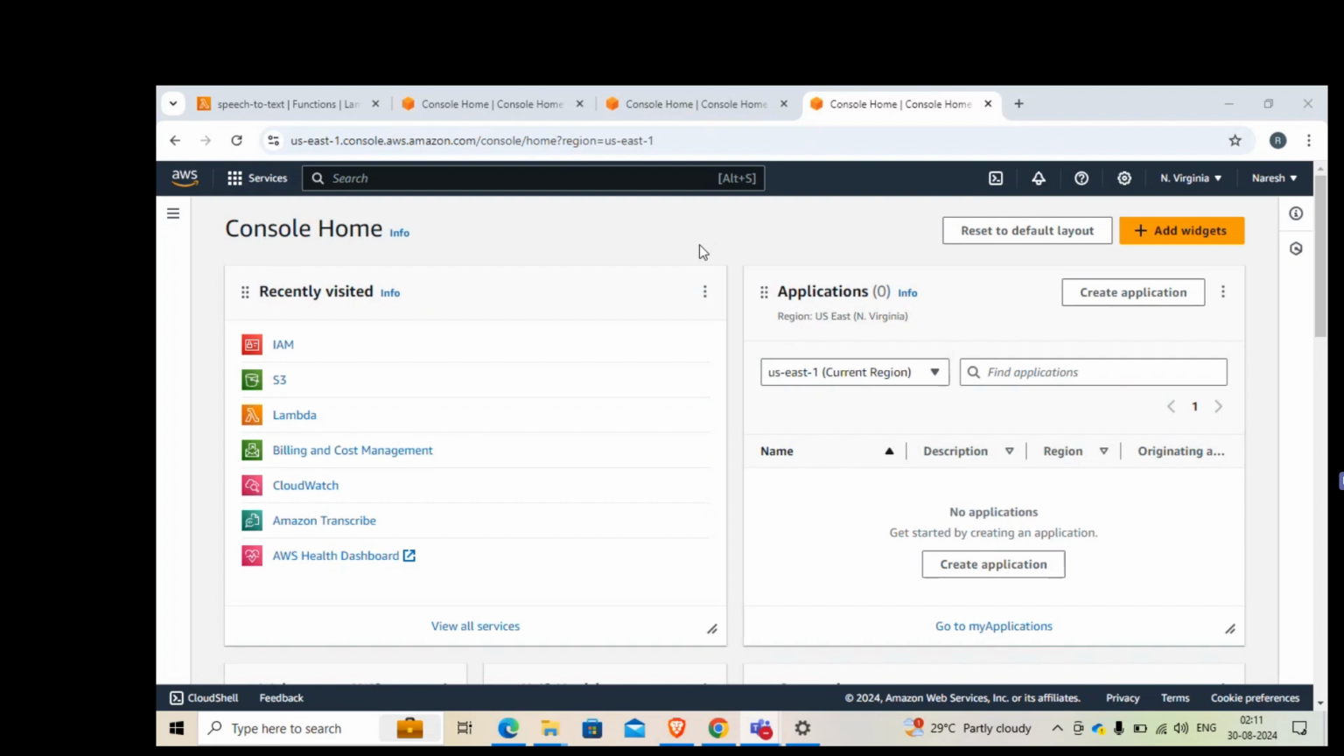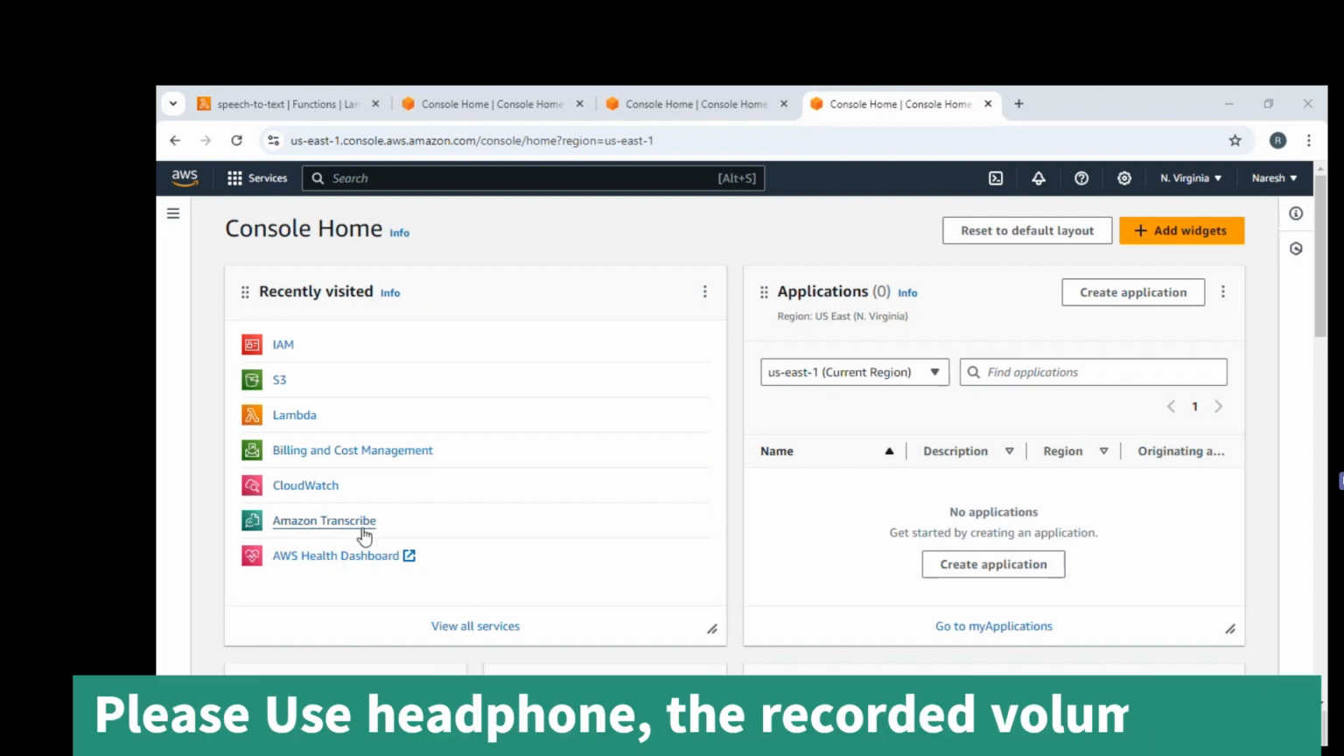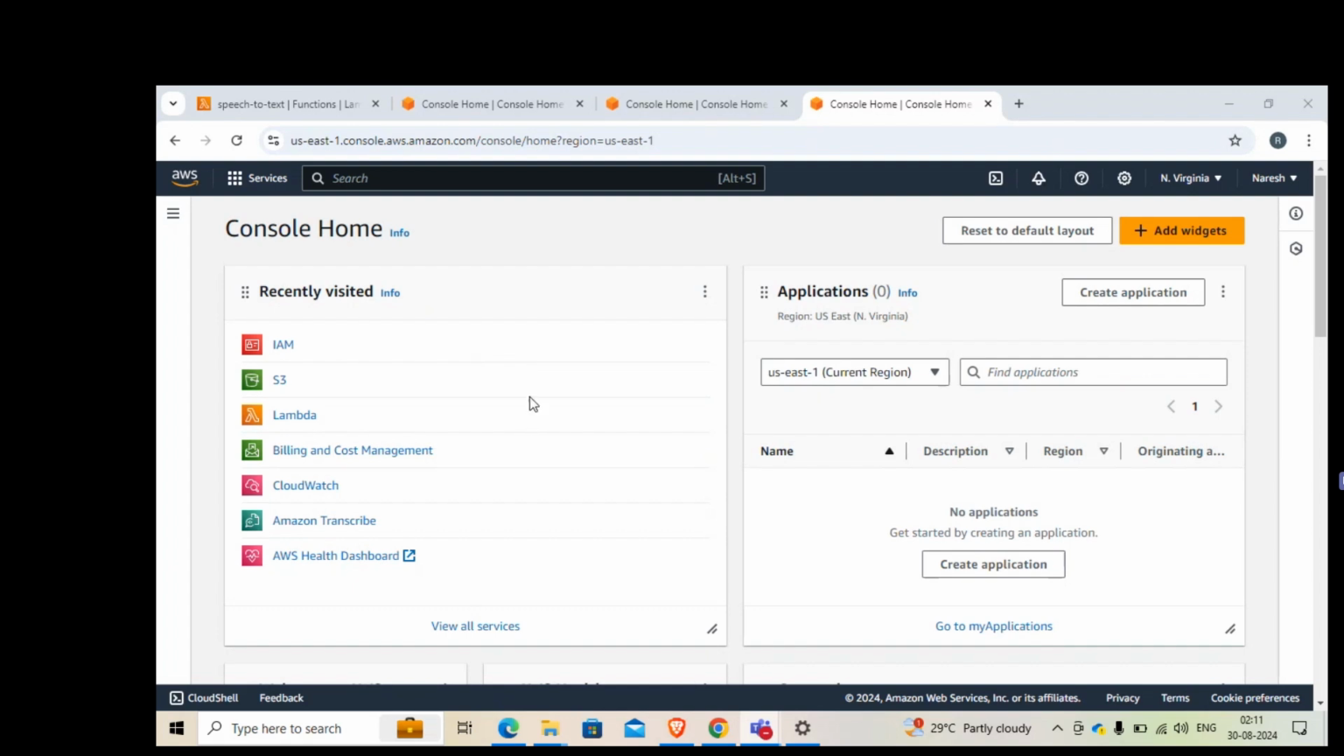The moment we put the audio file, the Lambda function will be automatically triggered and then it will pull the audio file using Amazon Transcribe. It will convert the audio into text and then put it into another S3 bucket. So we will do this entire thing using the Lambda function. So let's jump into action now. First things first, we'll create two buckets.